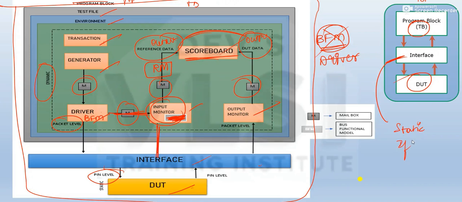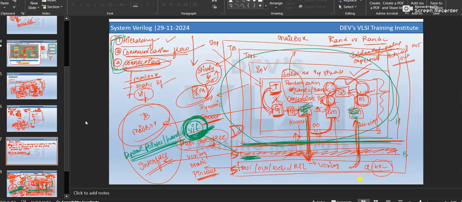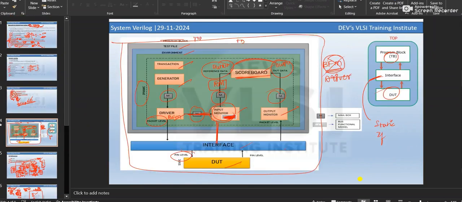Static and dynamic words should be very clear, guys. Please write the diagram I have drawn in the other slide. Here I have just scribbled it, but you can write it properly.